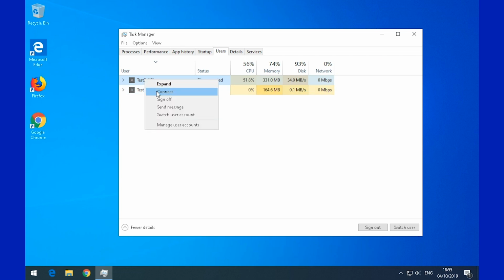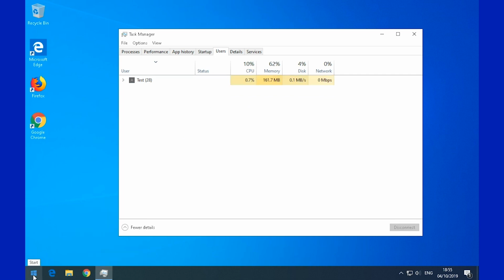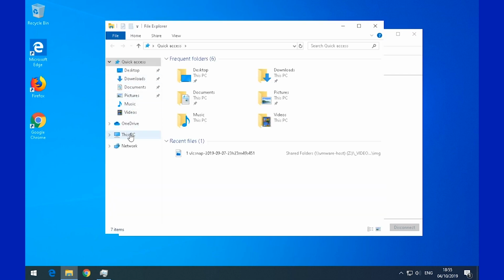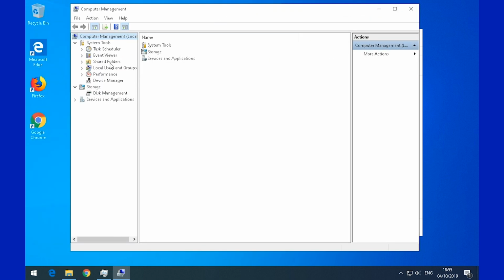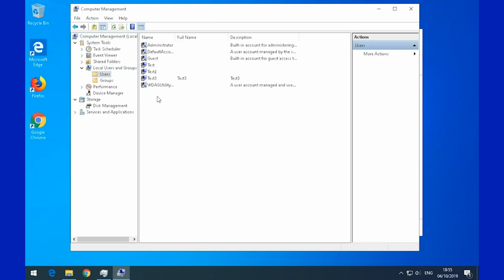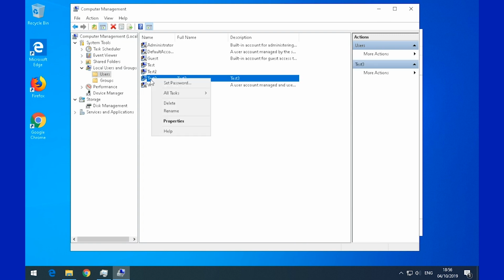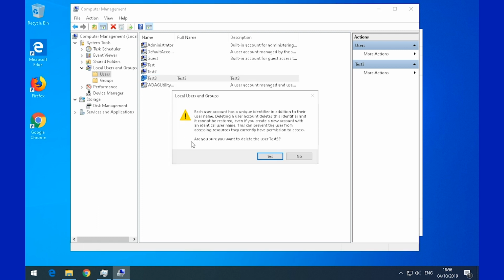But what if I want to remove a user? Pretty simple. First, sign off the user, test 3. I recommend to go to the computer management interface because it's more simple. So right click on this PC, press manage. You go to local users and groups, users. That's the user you want to make disappear. Right click, delete test 3. You read this and acknowledge that you agree with this. So the user will be gone.